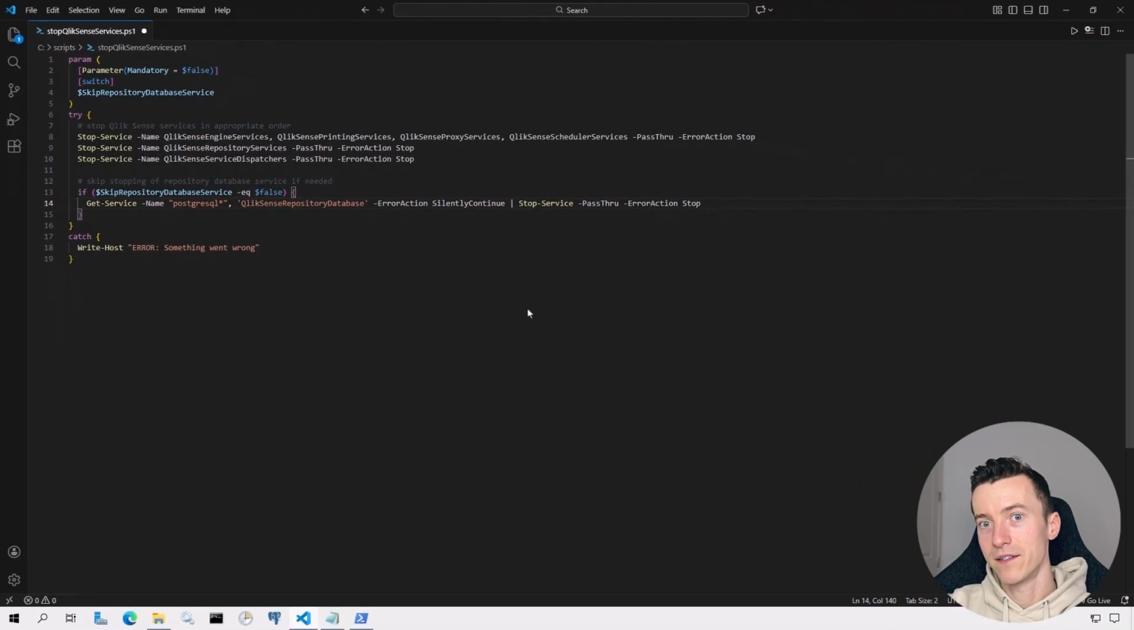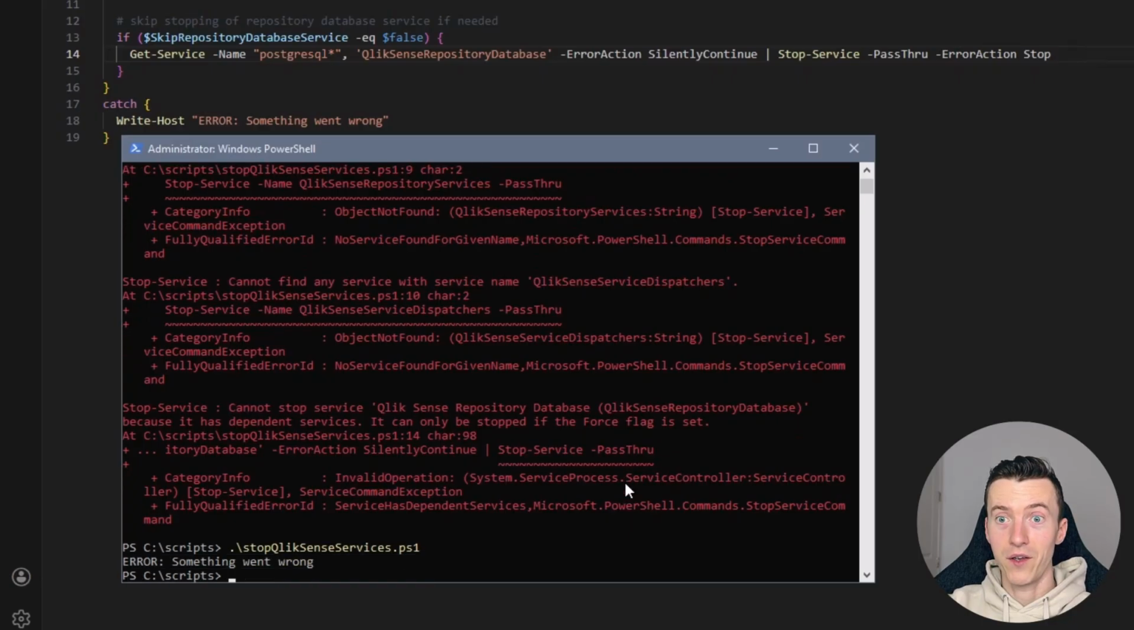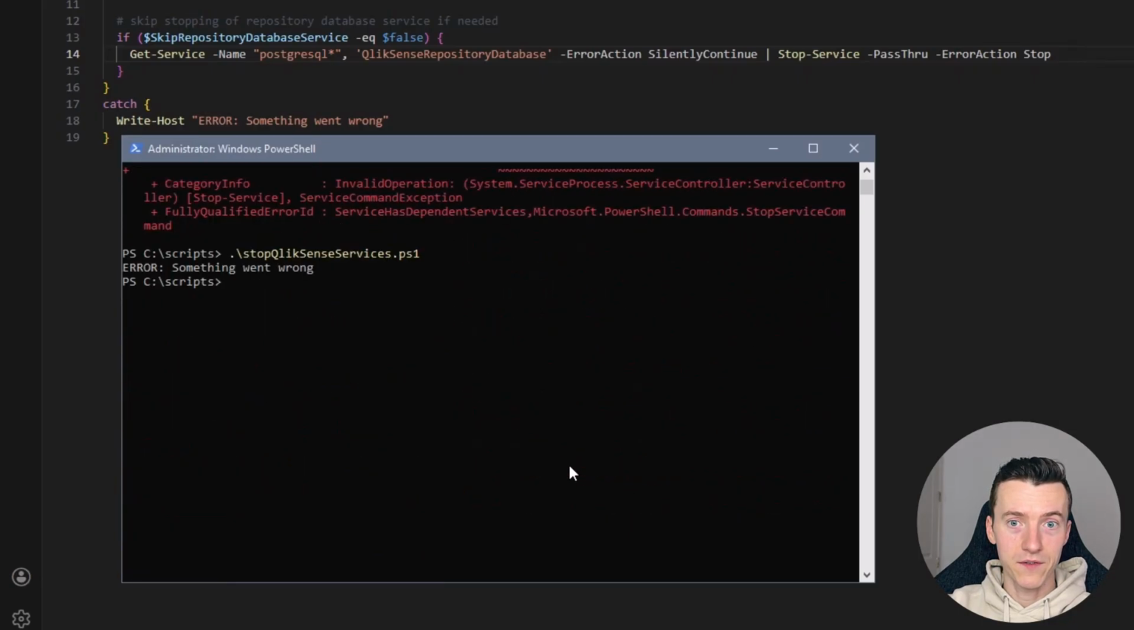I'll save the file and try running it again. There you go. Notice that this time it tried stopping the services, couldn't find the services we told it to stop, so the catch block was triggered and this error "something went wrong" message was generated. Great. So now that we have set up the try block to monitor for errors, let's specify what we want to do when errors occur. More specifically, let's have the catch block log these errors to a file.